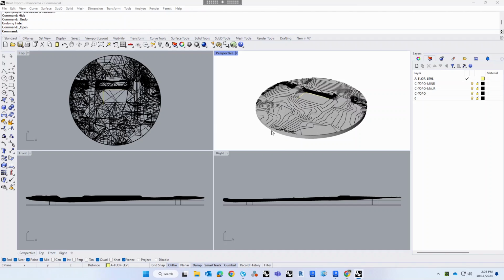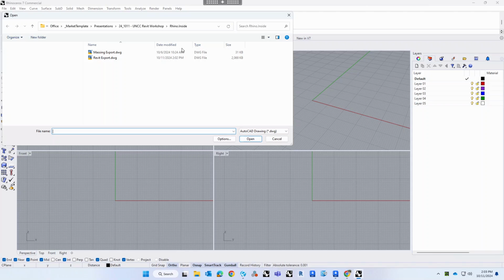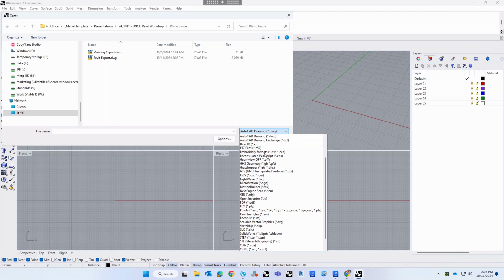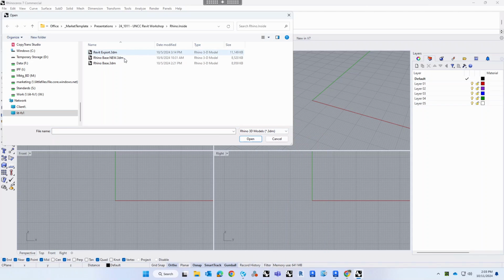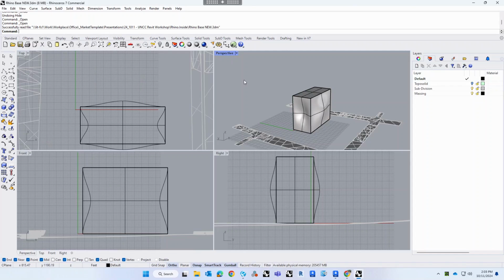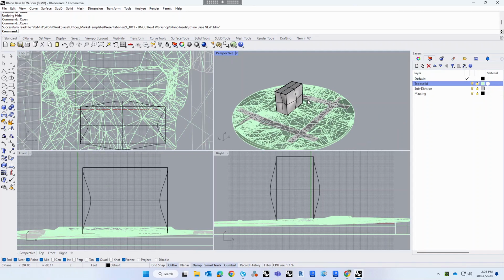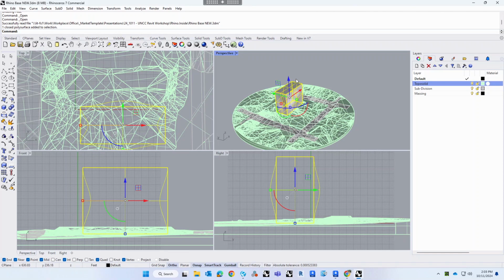Oh, wait, no, that was the wrong one. So again, I just made a quick massing. And that one. You can see here that I brought that in, brought the topo in. I built the Rhino model directly on the site in the relative position that I wanted it.